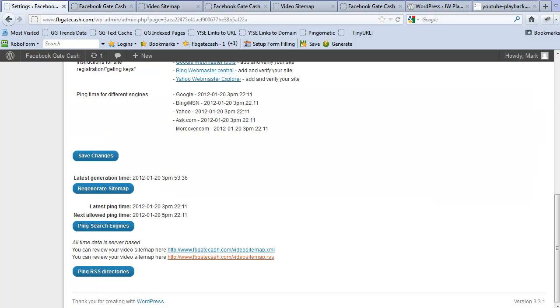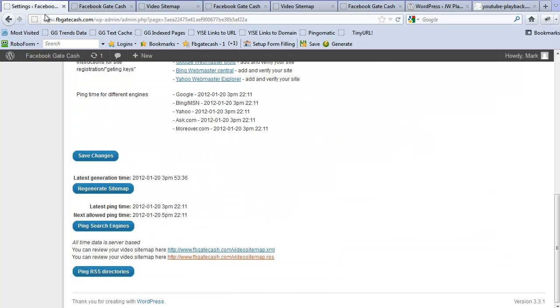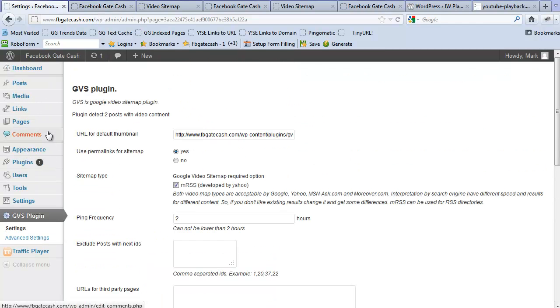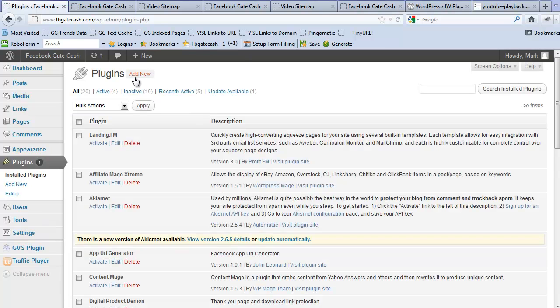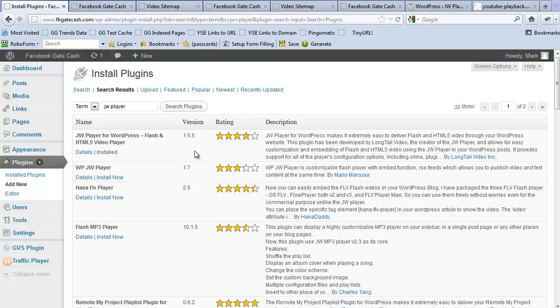So now let's go to the third one, which is JW Player for WordPress, Flash and HTML video player. And if this is not installed, you simply go to plugins and go to add new, and just type in JW player. Search for it, and it's this one right here. Okay, it's by Longtail Video, and this is it right here. And just click on install, and it'll install it.